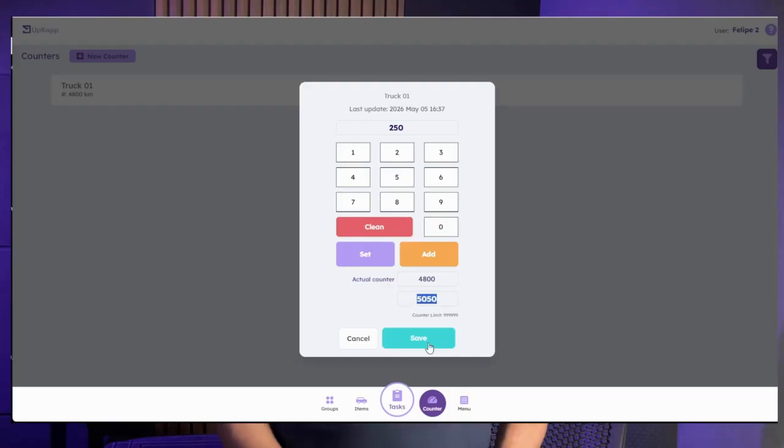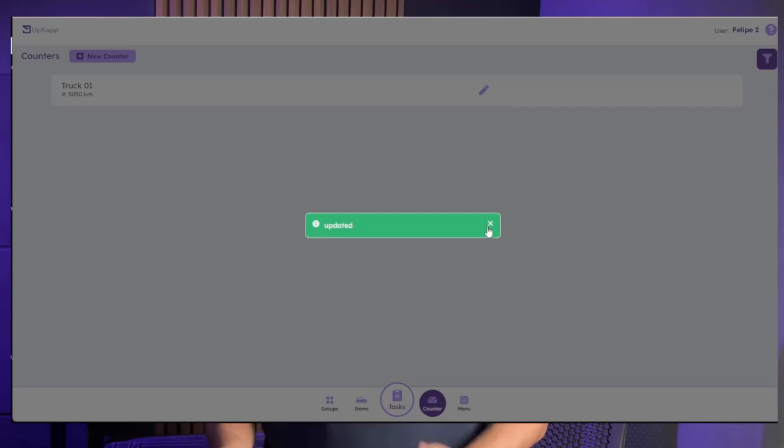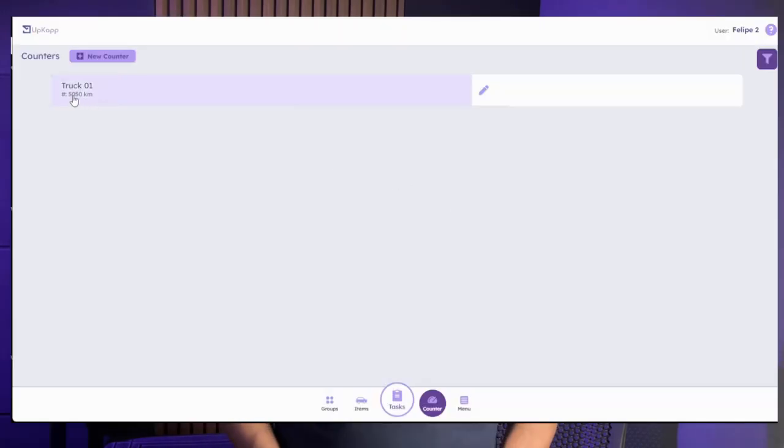Your counter is updated and the system will already calculate if any activity that depends on this counter now needs your attention. You don't need to do anything. Just look at your automatically prioritized activity list, as always.